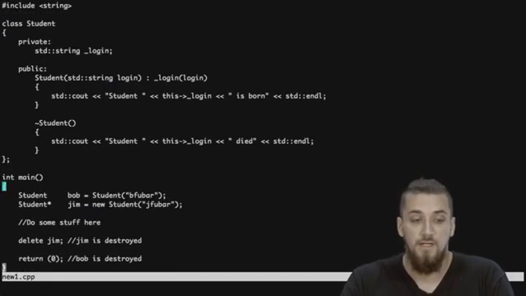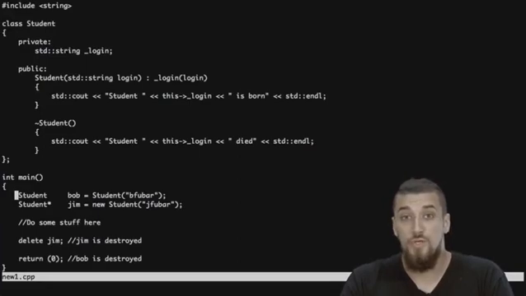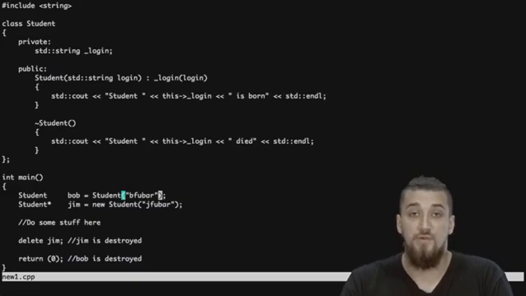Then in the main(), I will allocate 2 students. I will allocate the first one on the stack. I will name it Bob and pass it bfoobar as a login. So I'll have a student allocated on the stack in a static way like a normal variable, and automatically deallocated when the stack is cleaned up. I think you're already familiar with this. I'm not showing you anything new.